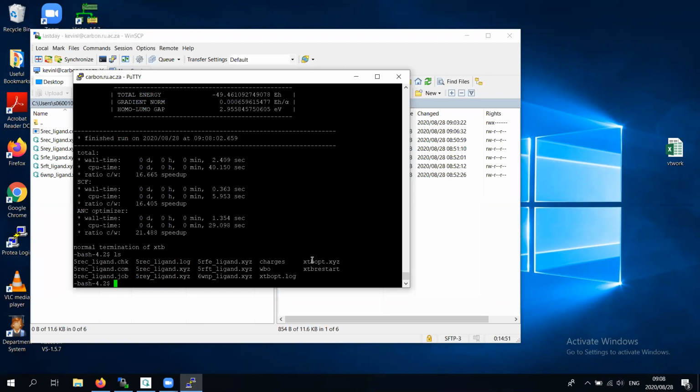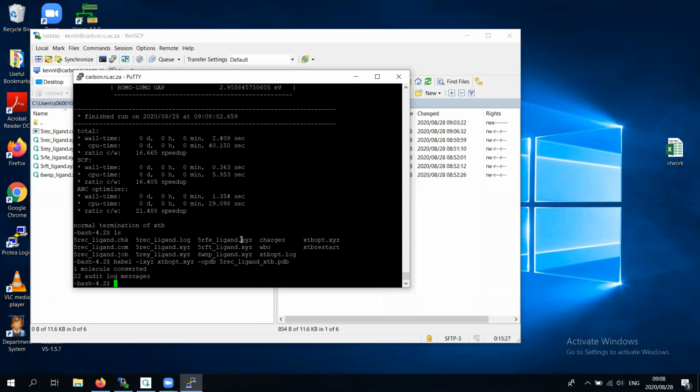So of course, if I run XTB again, this will be overwritten by the new file. I know it is from Fivrec Ligand. So let's just do Babel and quickly convert that XYZ that's been created, xtbopt.xyz. And I've put it as a PDB file, and it is Fivrec Ligand from XTB.pdb. Okay. So, right. So I've got a high quality ligand that is ready to be redocked now to Fivrec.